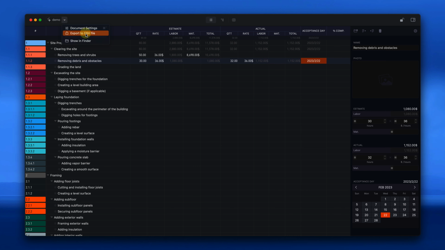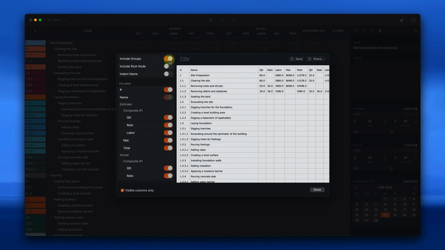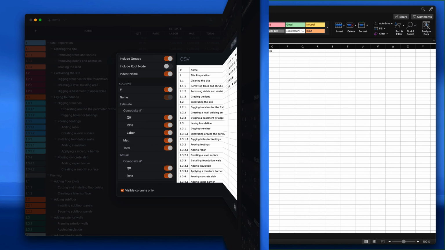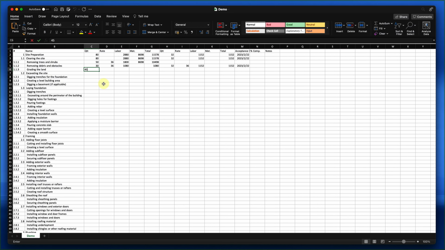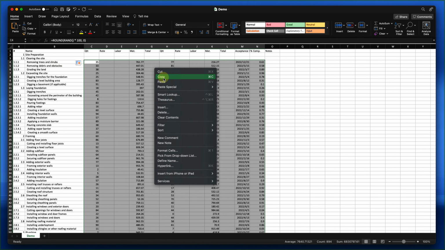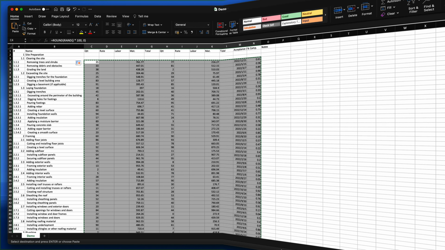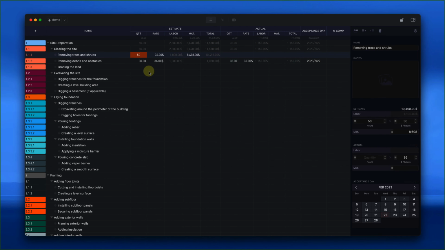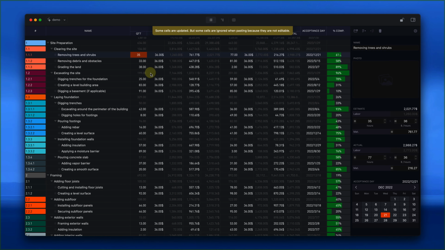But that's not all. Export the data and edit it using MS Excel. Copy the updated content from MS Excel and paste it into CostX. We can perform a mass update with a single action.